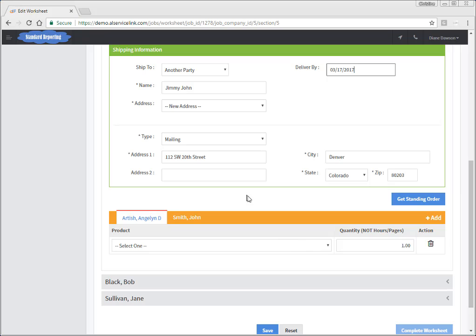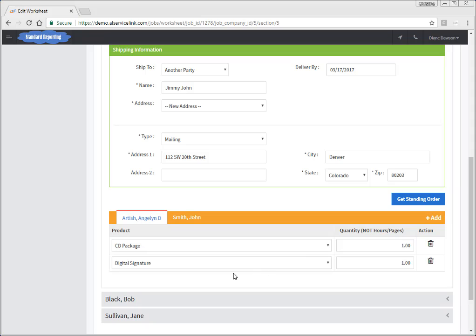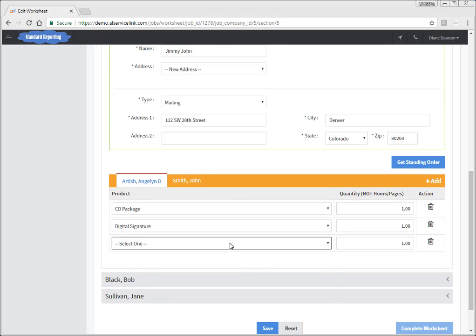Now the next section on the order is for the products they are ordering by deponent. So you'll see tabs for each deponent. If they have a standing order, you can use the Get Standing Order button and it will fill in the order they want for all their orders. And this is just a default. You can add other items as you need to. The quantity is how many of those items they're ordering. It is not the hours or pages from the other sections of the worksheet.